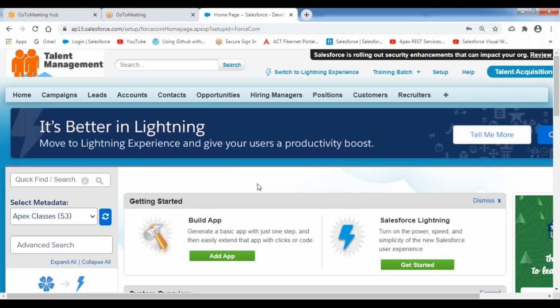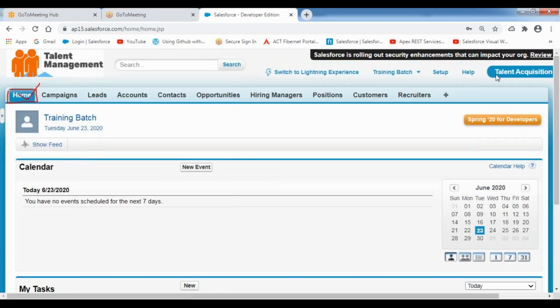Now assume that today is July 18th, and Salesforce is giving a new release. Then how do we know whether my account has been upgraded with the latest release features or not? In this case, simply go to your Salesforce account and click on this home tab. Once you click on the home tab, it clearly indicates what is the current release that we are using right now.